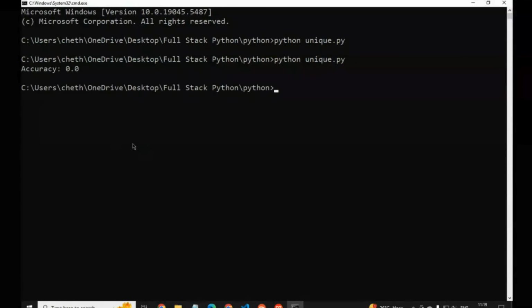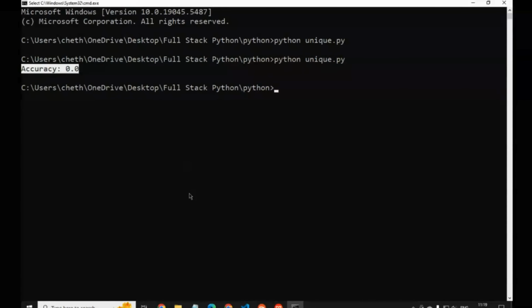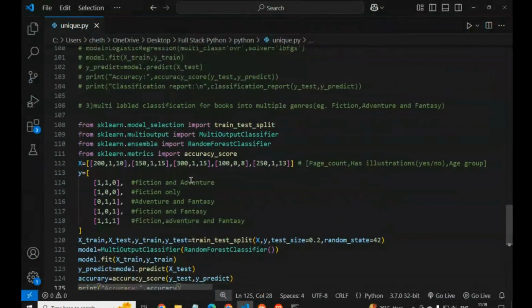It gives zero accuracy from this data. So let's see what the complete explanation of this is and what the output is.